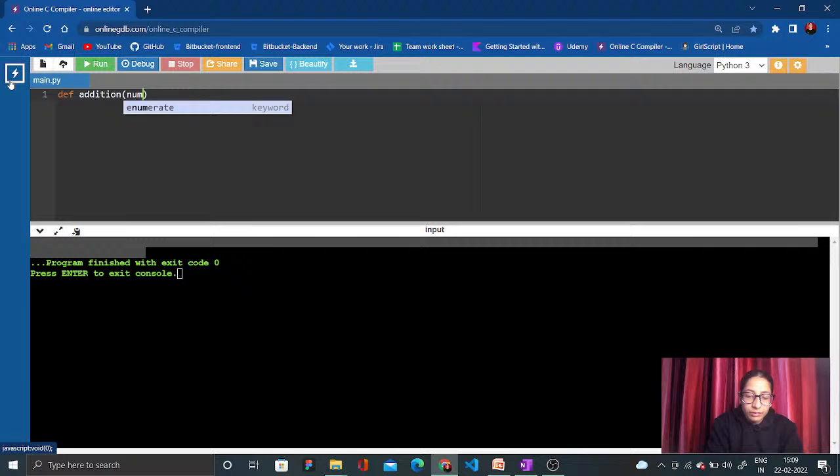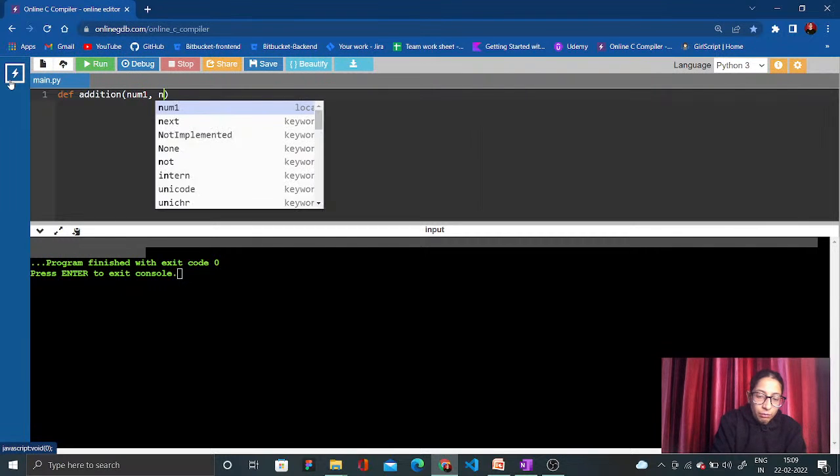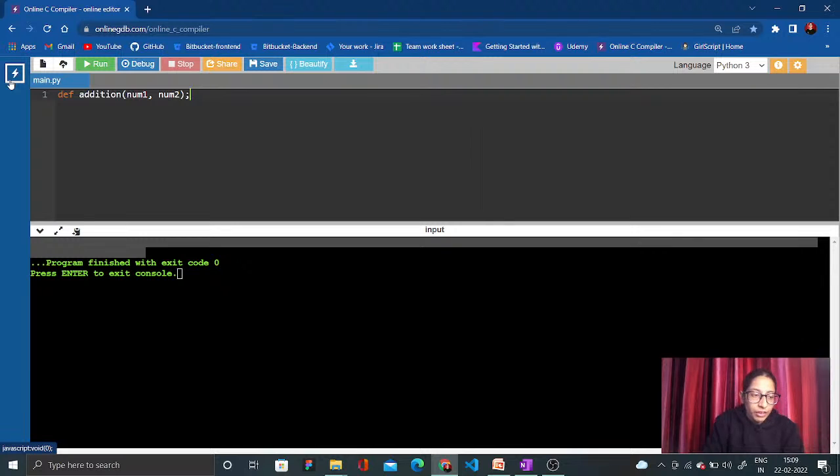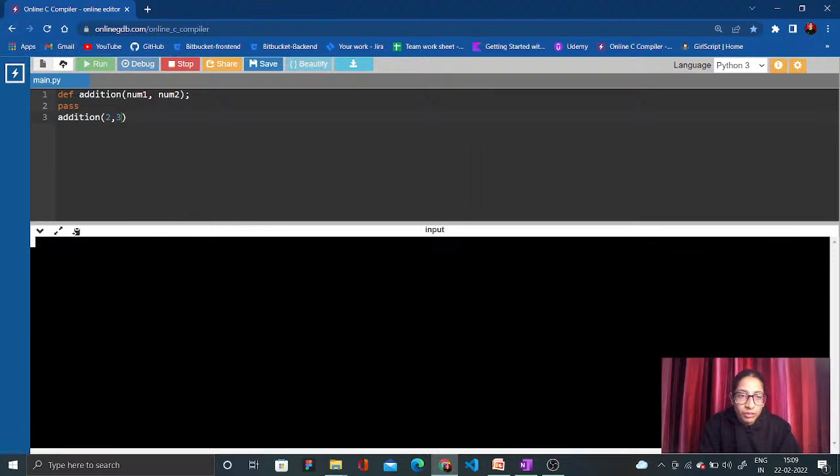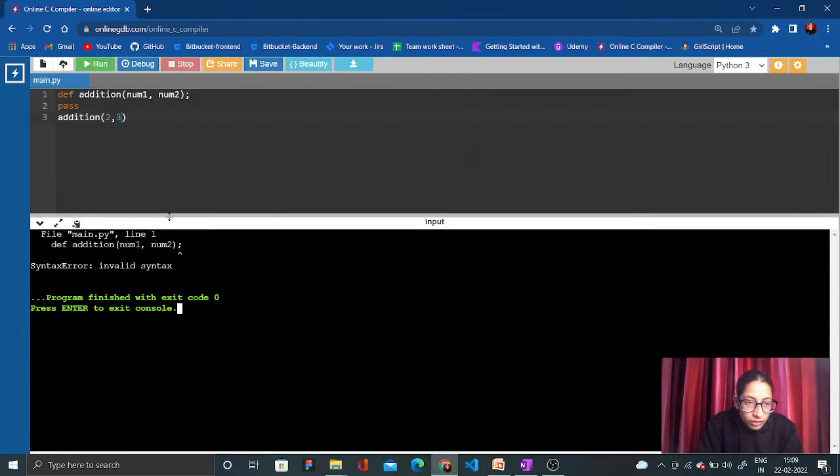def addition of num1, num2. If I say this, and after that I write pass, and then I write the addition of whichever numbers we need, assigning a particular number to num1 and num2, say 2 comma 3. What is the error in this addition? I guess I did the same thing: def addition, num1 and num2. Sometimes on keyboards you particularly don't notice this.